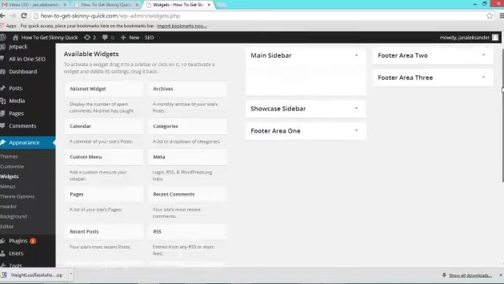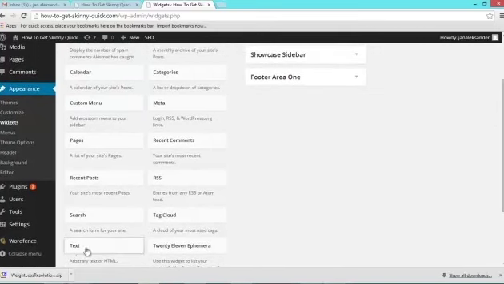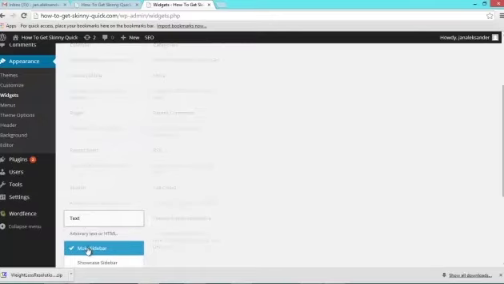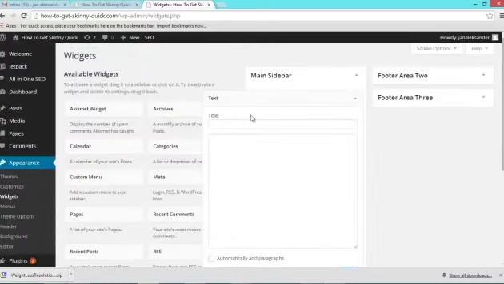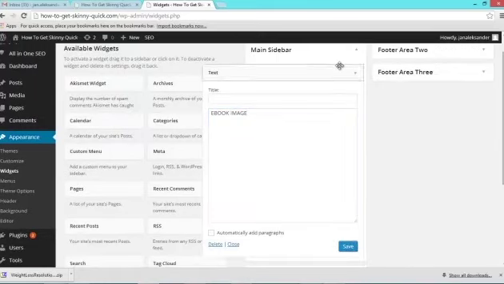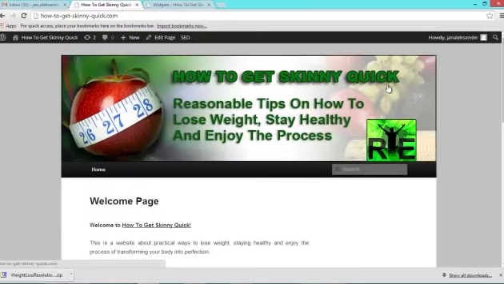Let's now look for something that could work. Text, arbitrary text or HTML. That's what we need. So we need to click on it. Let's add it to main sidebar. Add widget. Perfect. So now we have a text in the main sidebar. Let's see if it works. Let's write some text here: ebook, image, save, close. Let's now go to the website, press enter.